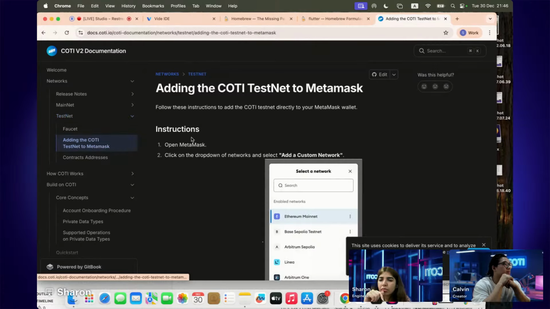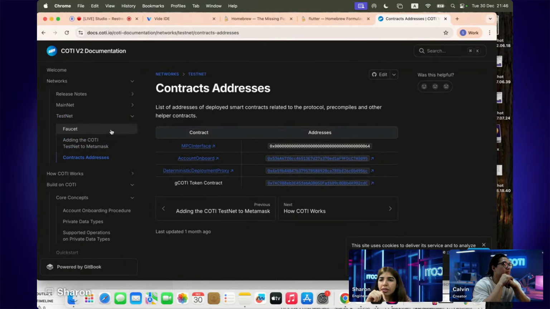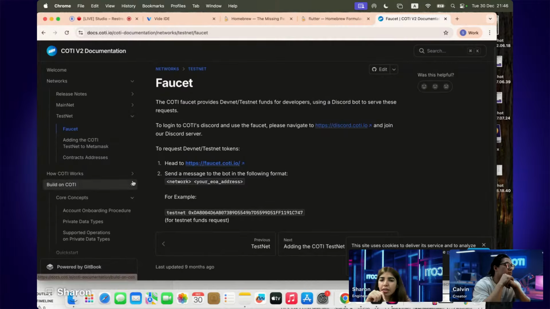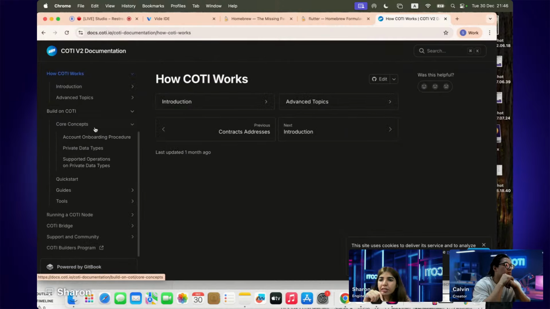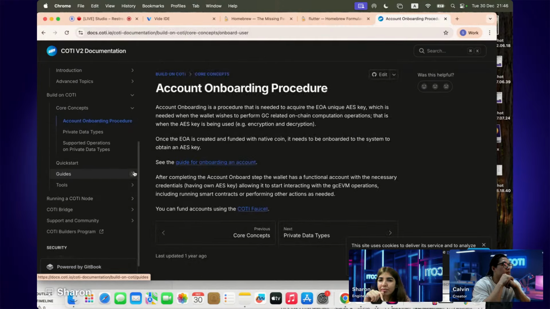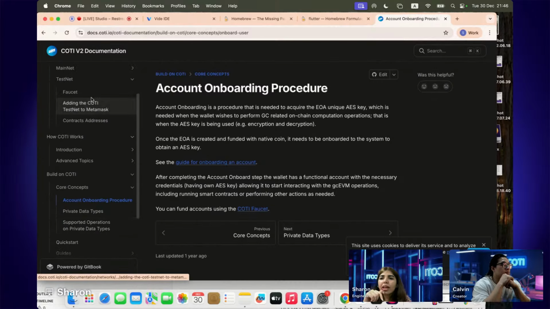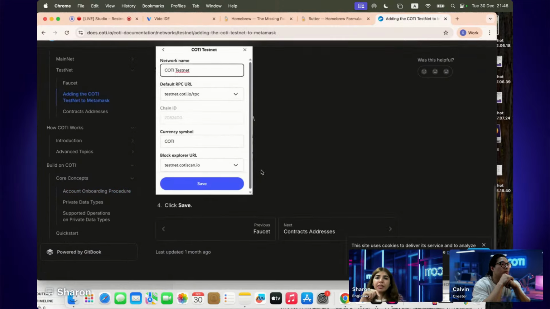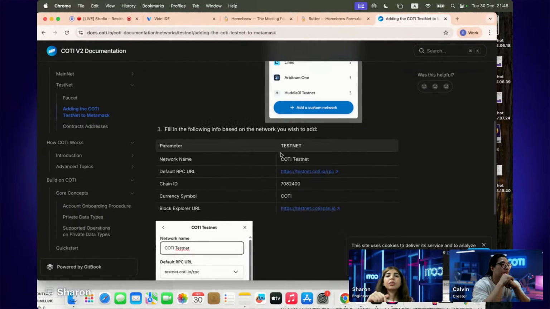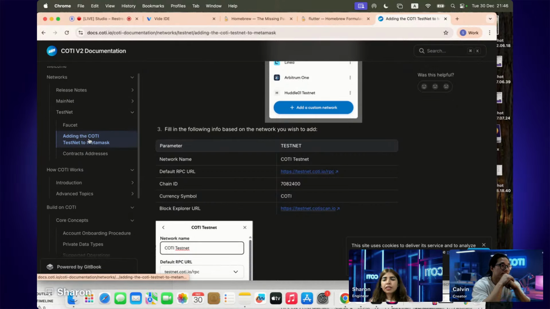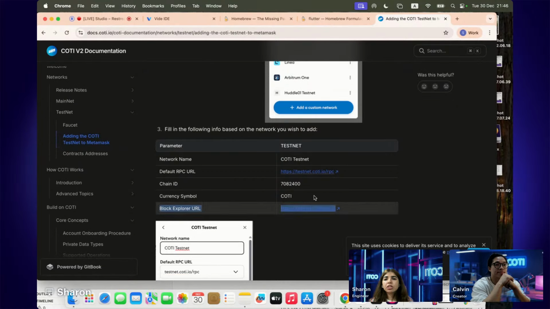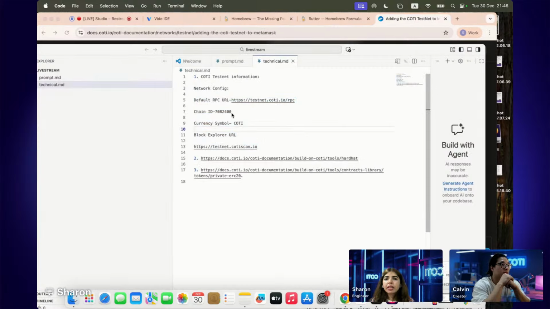We did this already. Sometimes I get lost. Oh yeah, it was right there. Oh, okay. There we go. This is where I got the information from. So you just need to go to testnet and add the COTI testnet to MetaMask. Just copy, and put it here. Testnet information. So that's the number one thing.